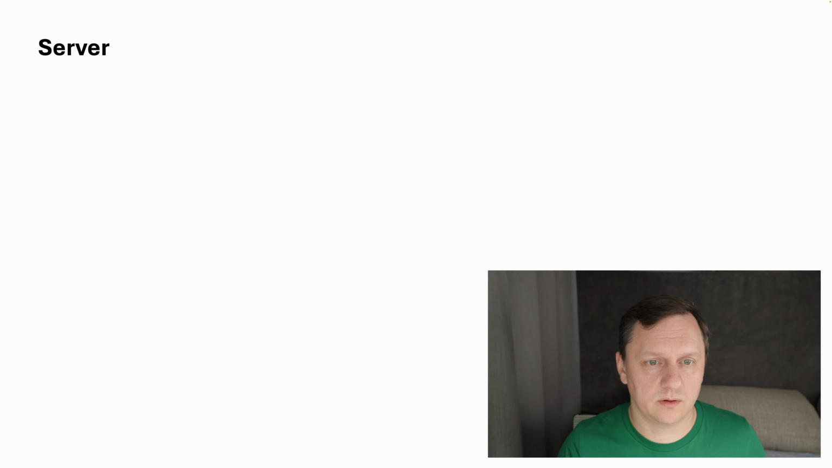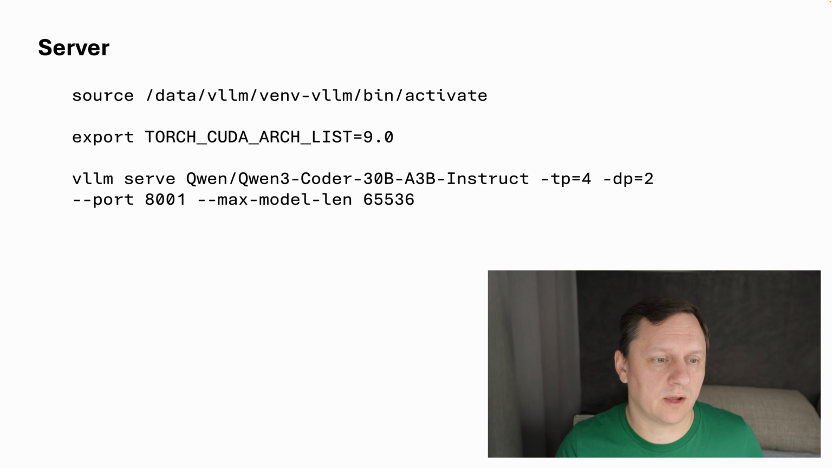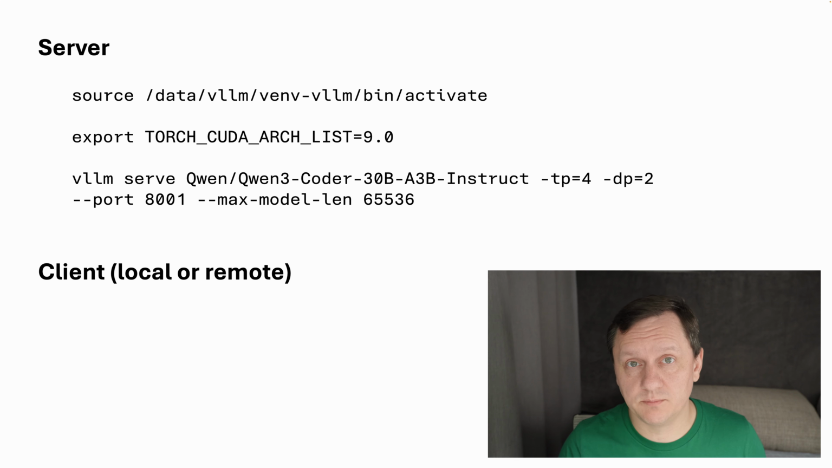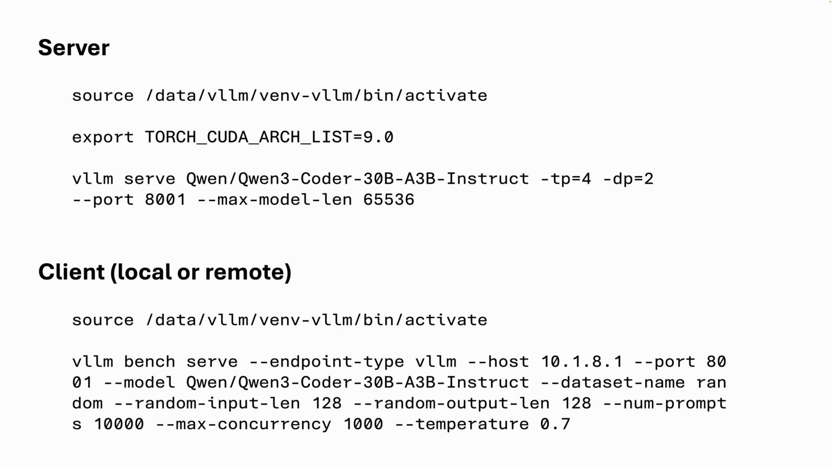I will have a server where I will run the model and I will have a client. The client can be local, on the same machine, or remote. And on the server, I will start the model. And on the client, I will start the benchmark command with 10,000 prompts and 1,000 concurrent connections.